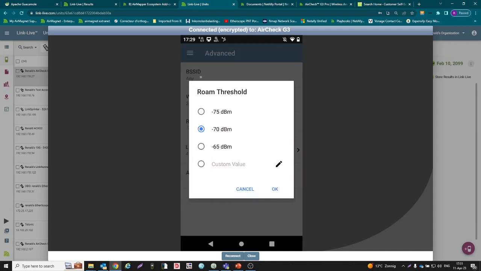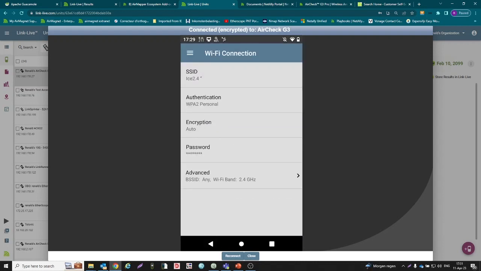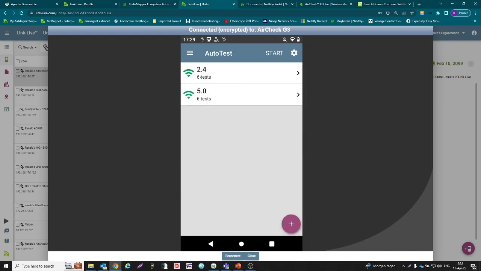Then you have the roam threshold. Per default it is minus 70 dBm. You can change it to minus 75 or minus 65, but you can also enter a custom value by clicking on the little pencil that you have here. And then when you come back to the main screen, you click on Start, and the scan will be activated now.